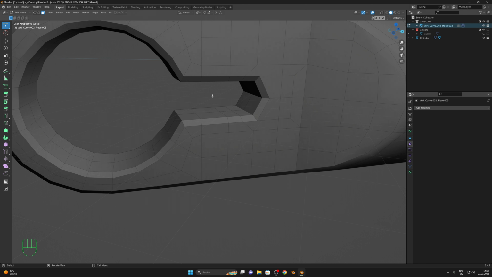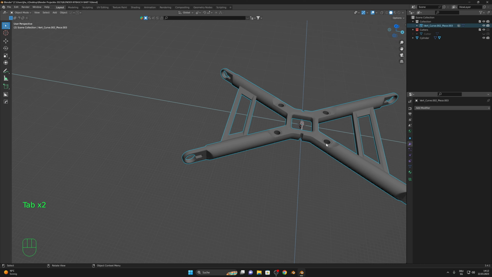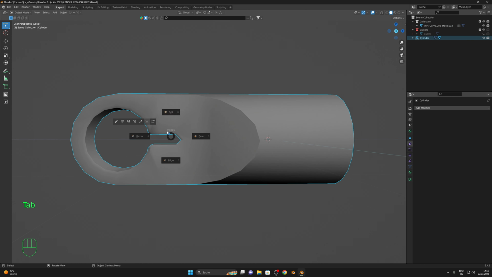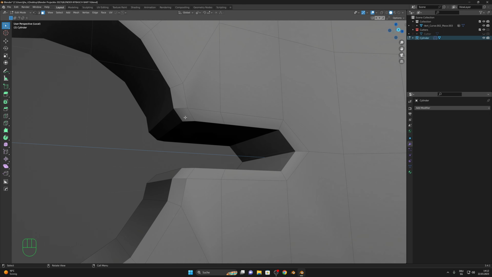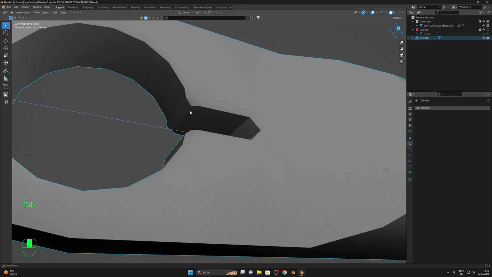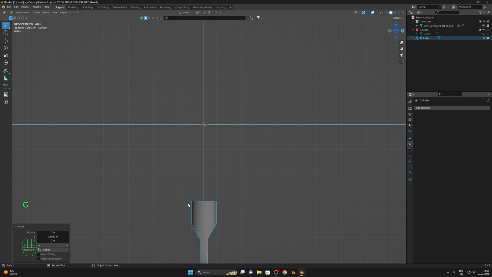Okay, it's actually this, but this is not a problem. You can leave it like this because we need a bevel edge there later. Okay, 7 for top view.